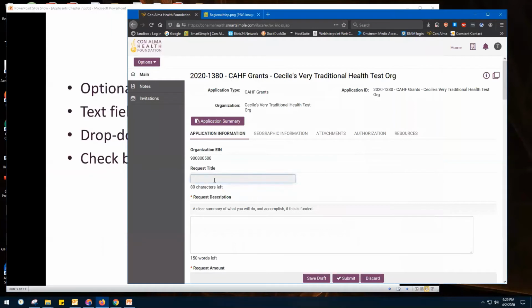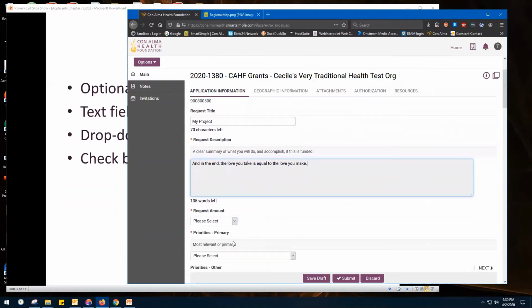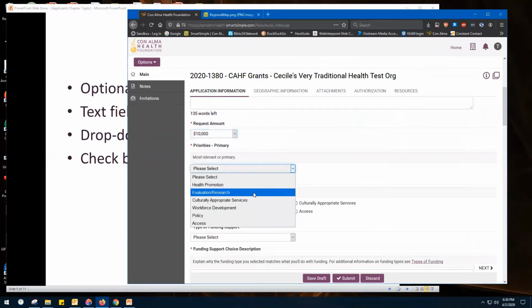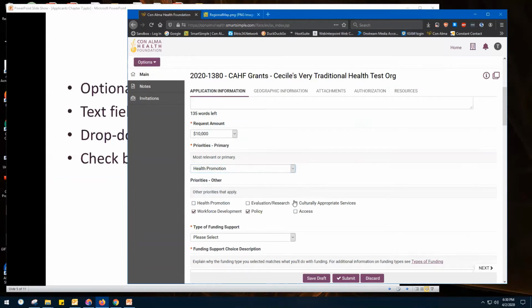There are short text fields and longer text fields. There are drop-down fields where you're allowed to select one choice. And there are checkbox fields, and when you see checkboxes, you may select as many as are appropriate.